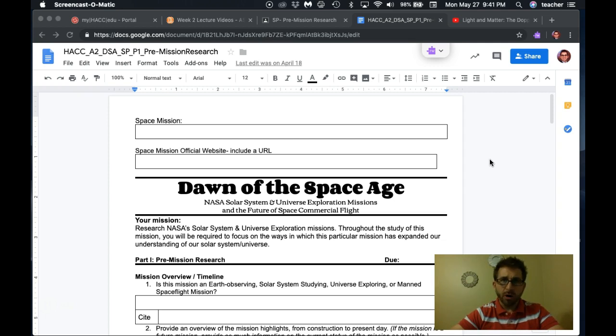So first off, it's very important that you list the space mission at the top of the page, and I would also like you to have the official URL for your mission. A number of websites are warehouses for these. The biggest one is probably the Jet Propulsion Laboratory. Another one is the Goddard Space Flight Center. NASA's websites are somewhat redundant, so you're going to have to spend some time to look through these.